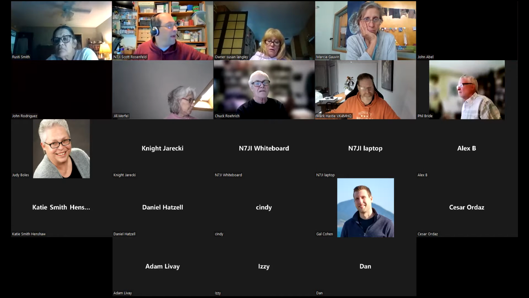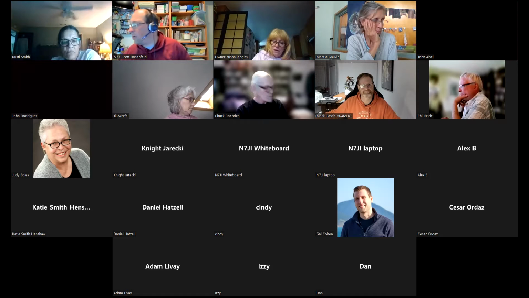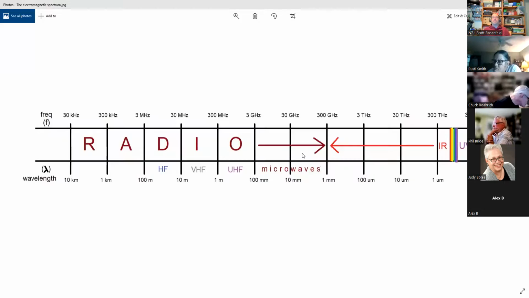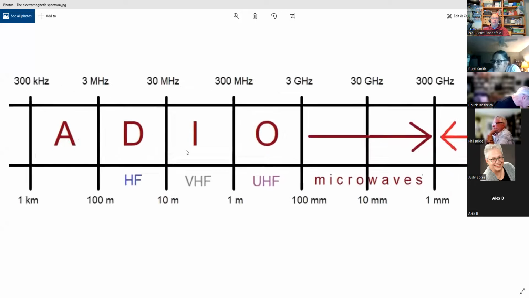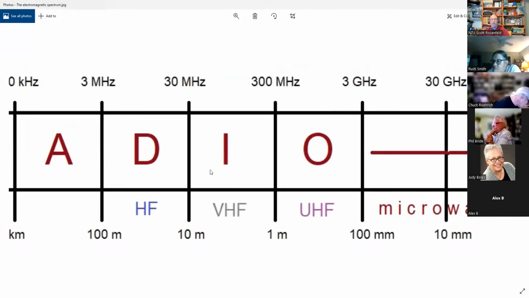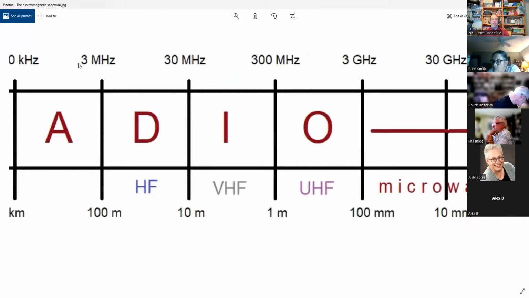What is meant by a satellite operating in mode UV? Okay, does everybody remember what the difference is between HF, VHF, and UHF? Yeah. Okay. High frequency, very high frequency, and ultra high frequency. There you go. And high frequency, HF goes between 3 and 30 megahertz. VHF goes between 30 and 300. UHF goes between 300 and 3 gigahertz.